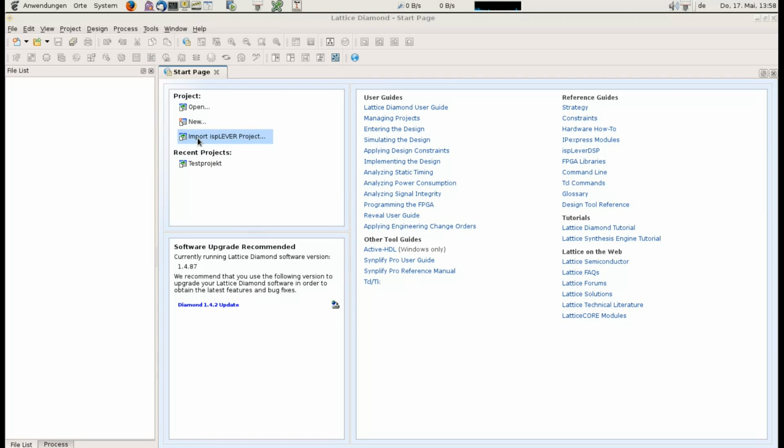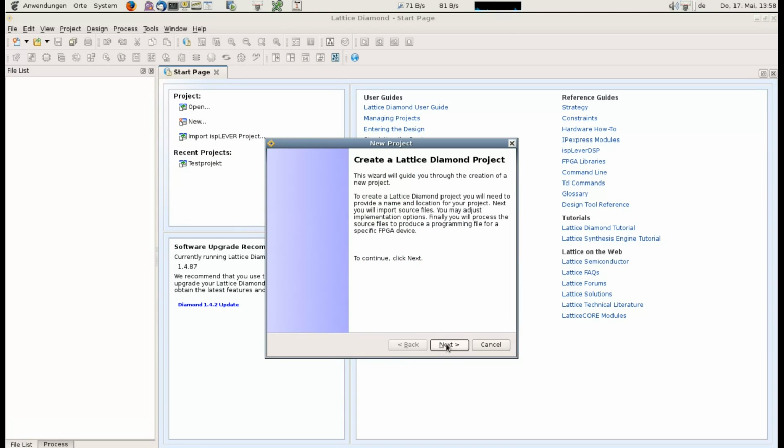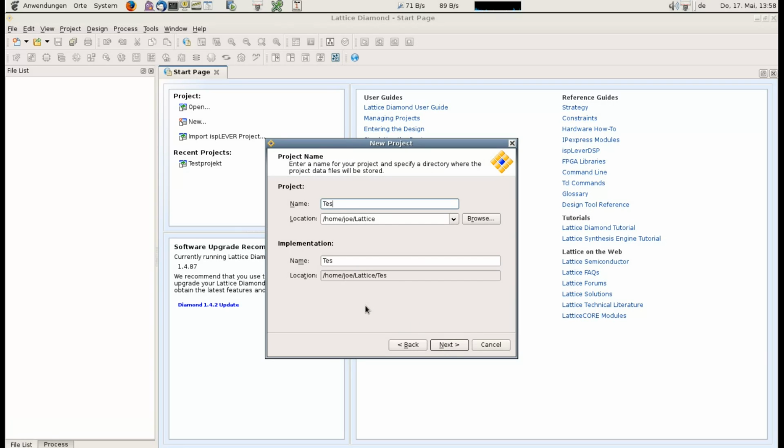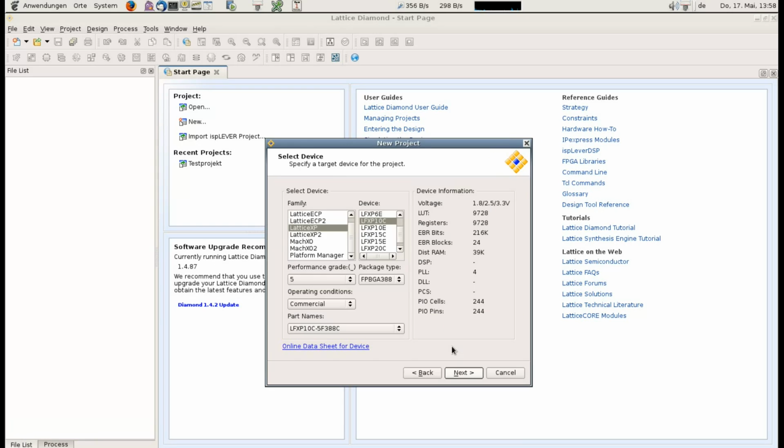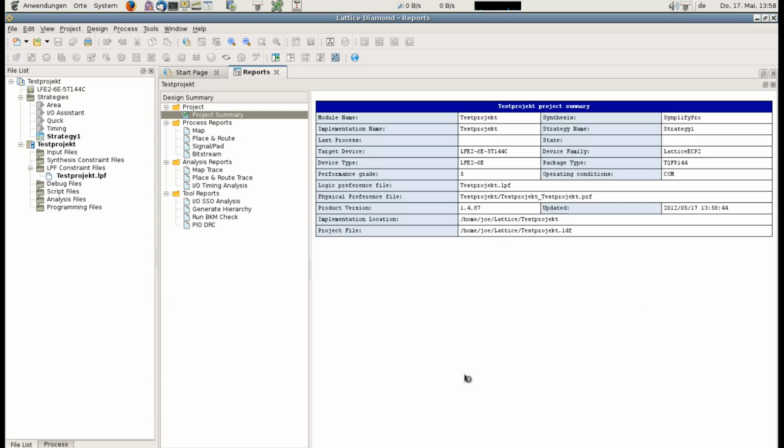After Lattice Diamond has started up, create a new project. Call it test project and just don't add any source files yet. Select the Lattice ECP2 processor and just hit next until the wizard is finished. Afterwards, right-click input files and select add new file.